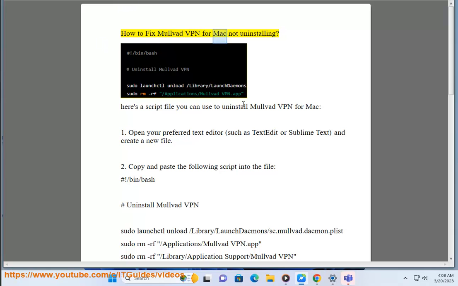How to fix Mullvad VPN for Mac not uninstalling. Here's a script file you can use to uninstall Mullvad VPN for Mac. 1. Open your preferred text editor, such as TextEdit or Sublime Text, and create a new file.